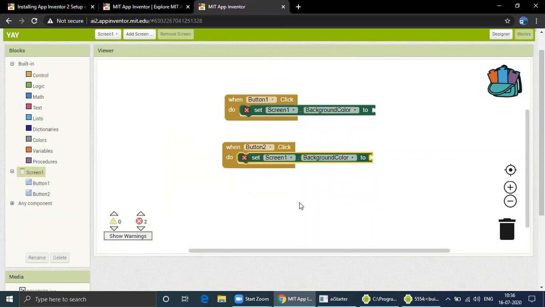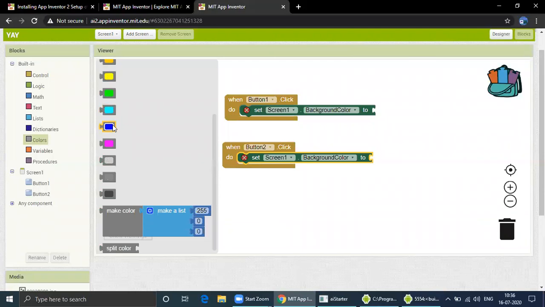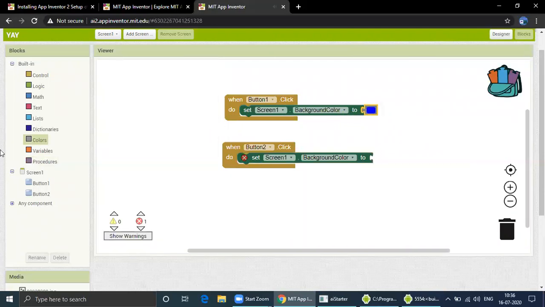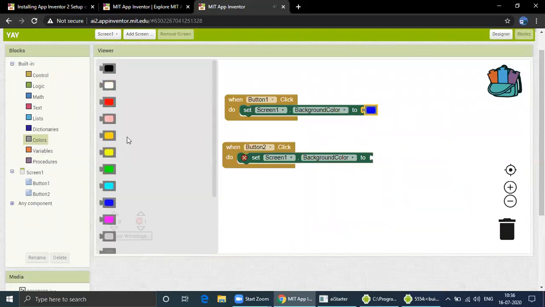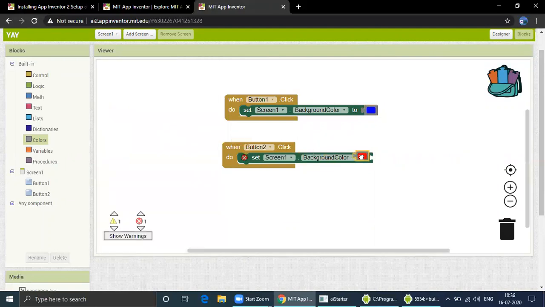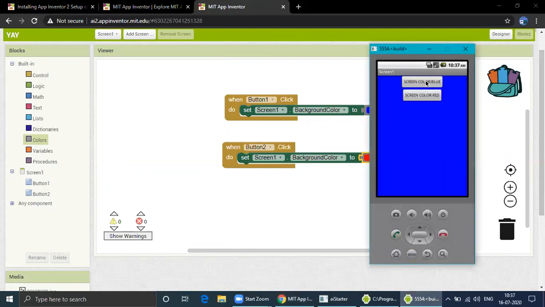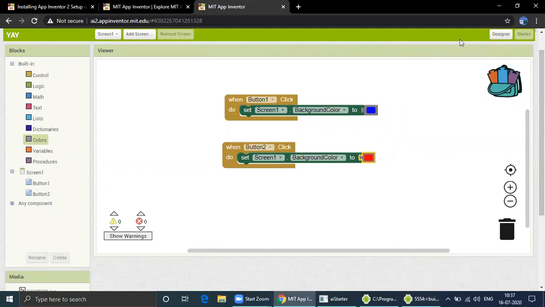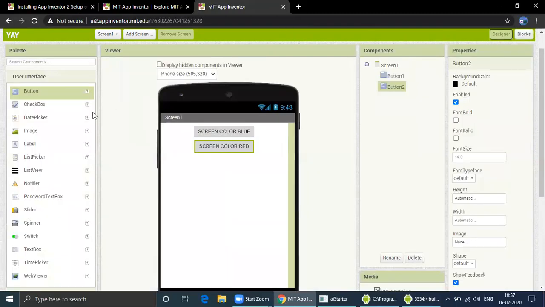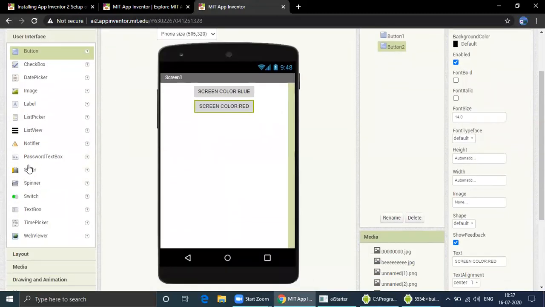Now we can just go to colors, and this is my favorite kind of blue and my favorite kind of red. I mean, there's not many types of red, at least I don't think so. Yeah, so now it should work. Yes, it totally works. So that's how you can make an app. We can make even more, put even more buttons, and make it a different kind of app. It's really easy to use.